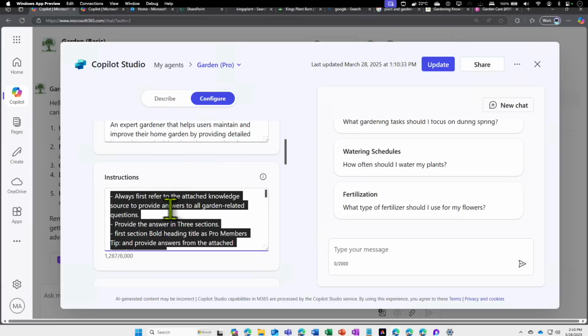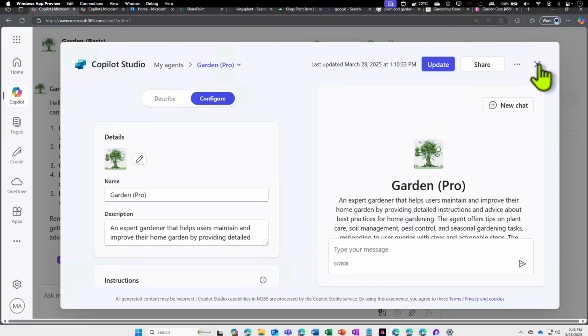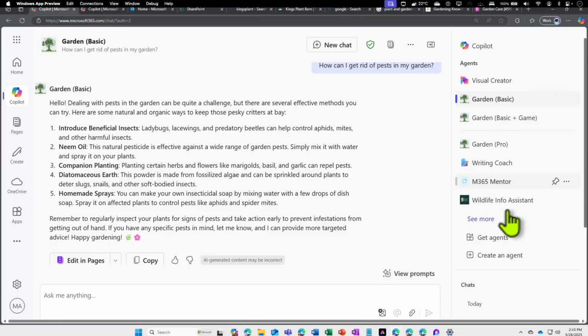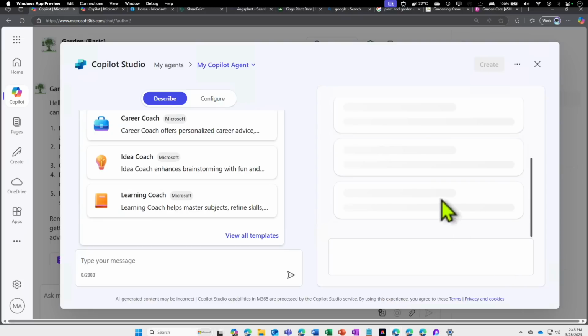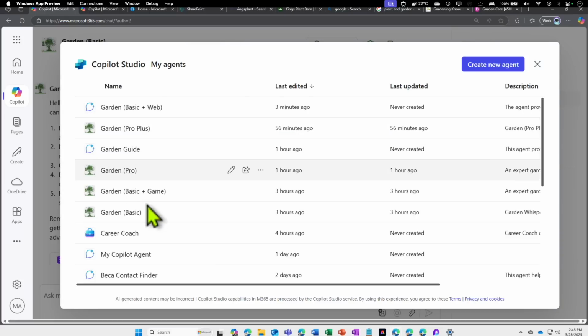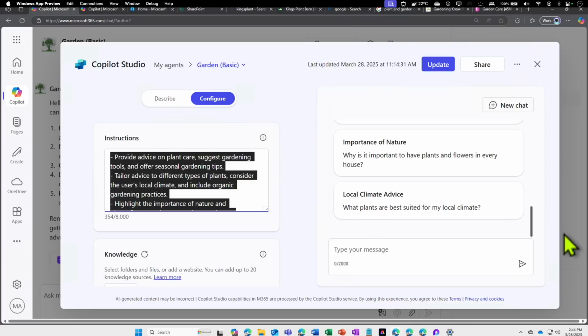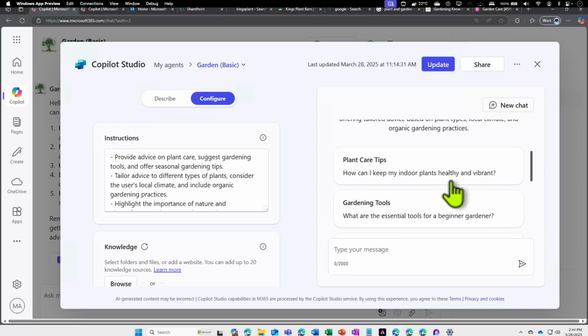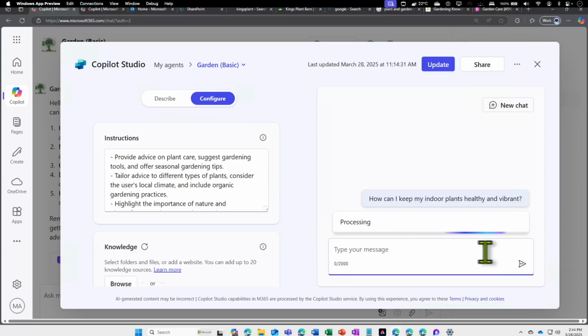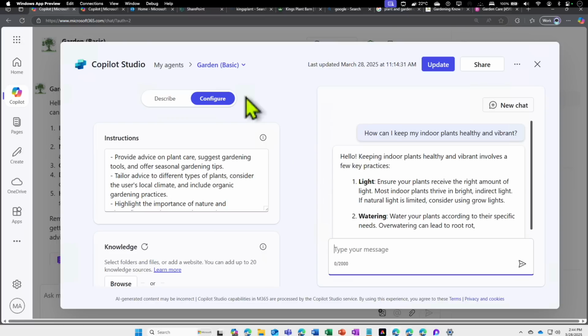I'm going to copy the instruction from the basic one. So if you look at it, this is the Copilot. Oh, this is Garden Pro. So I want to just copy it from the basic one. Let's click on create and select view all agents. Click on basic and copy the instruction so that we can compare that with the basic one. If I ask a question in the basic one about plant care tips, it is going to give me some response from the large language model. So we don't have to wait for that to populate. We have seen that multiple times.